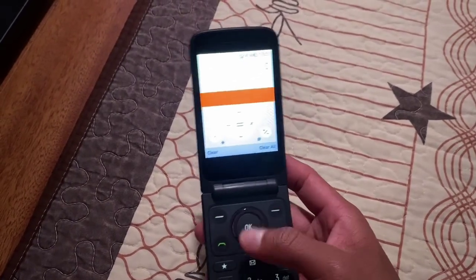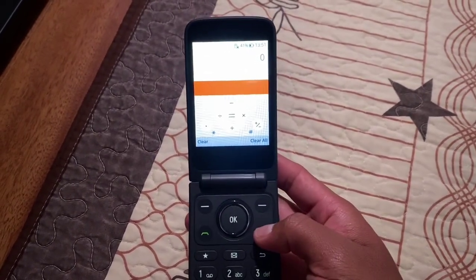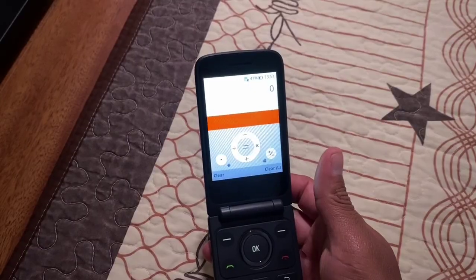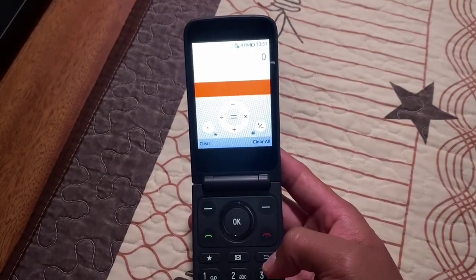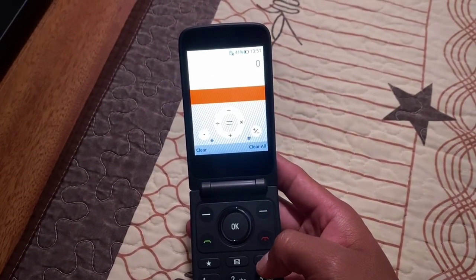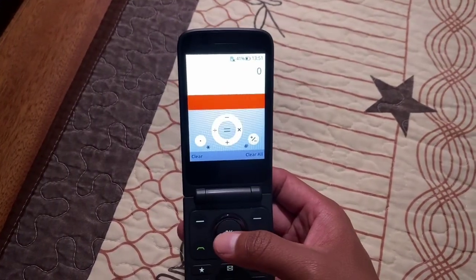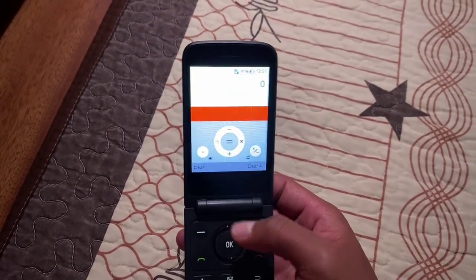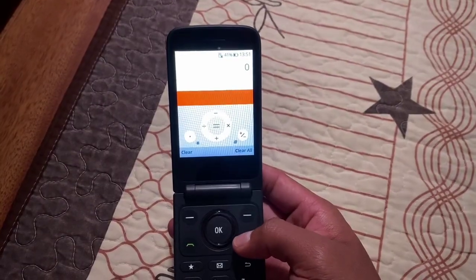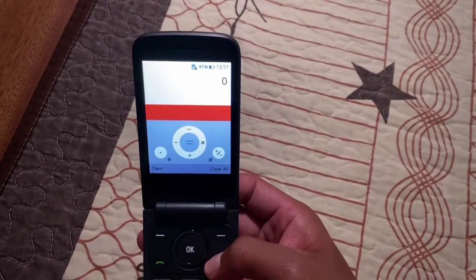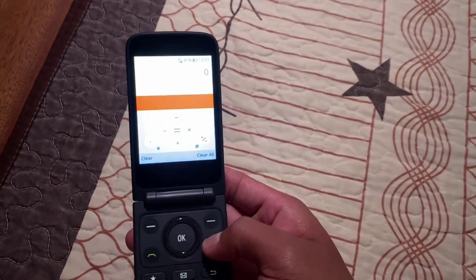To get out of the app, you can press this button, which is going to close the app completely. Or if you want to come back to this app, you can just press the back button. That way it's still open in the background, and it's not going to take a long time to restart the app. But since we're not going to get into the calculator again, we're just going to close it completely.